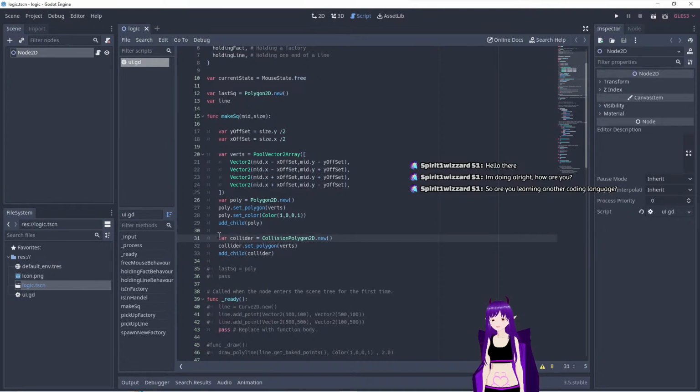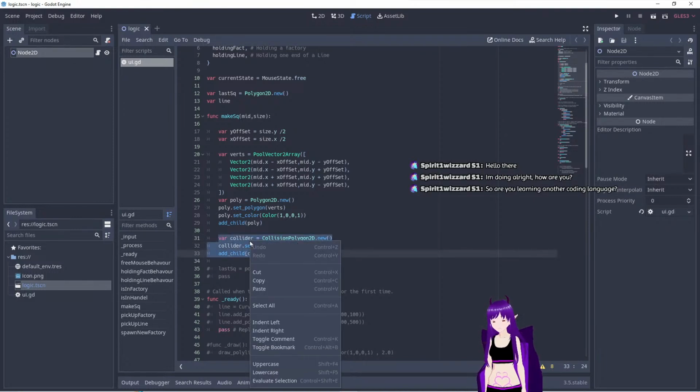And I've decided that probably the collider is the wrong thing here. So let's comment that out. Control K.